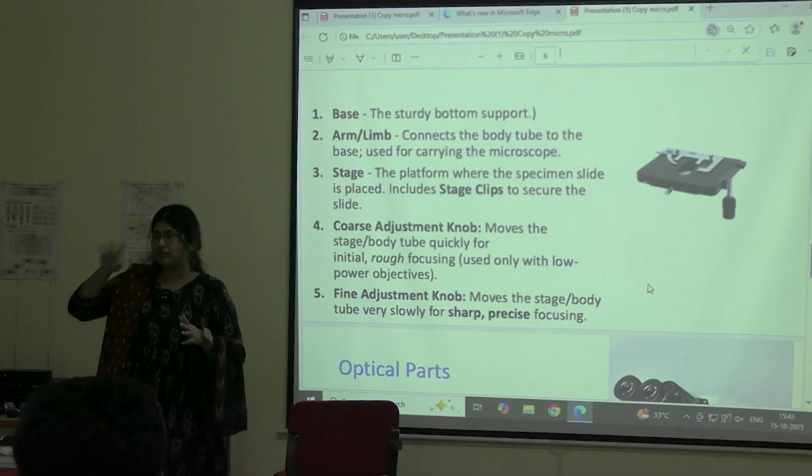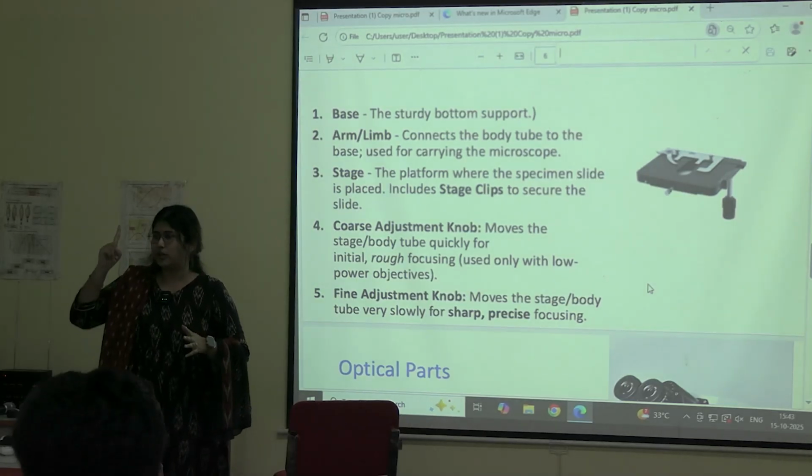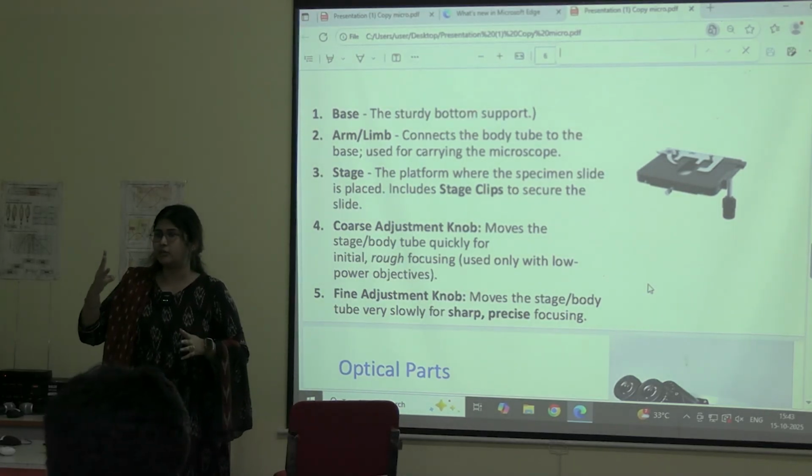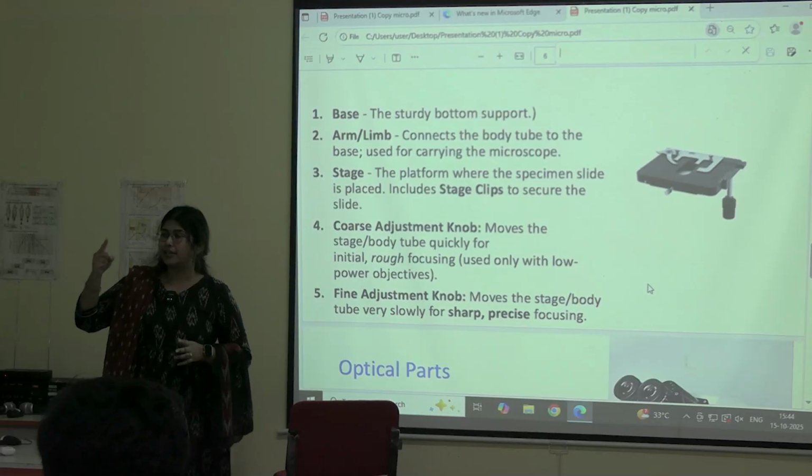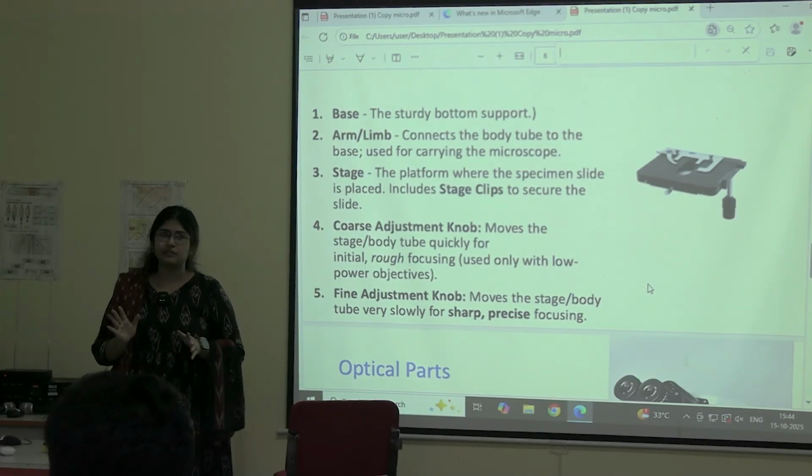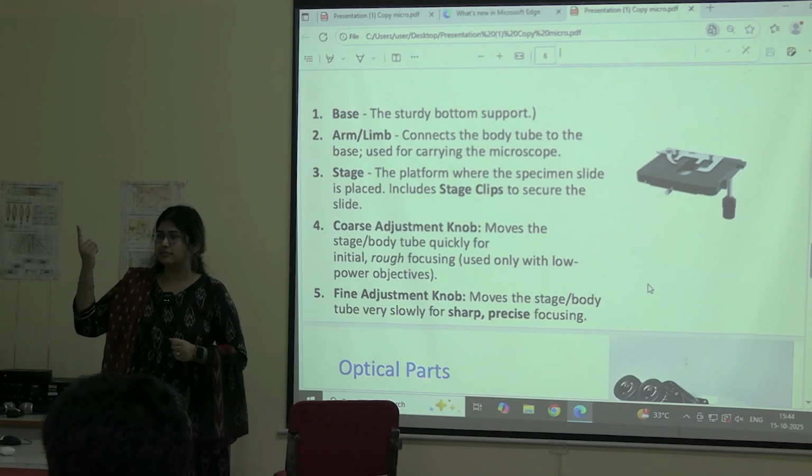First we'll talk about the structure in three parts. One, the mechanical, second, the optical, third, the illuminating part, right? Mechanical part has the base, the arm, the fine and coarse adjustments. Will you remember this? Mechanical part has?